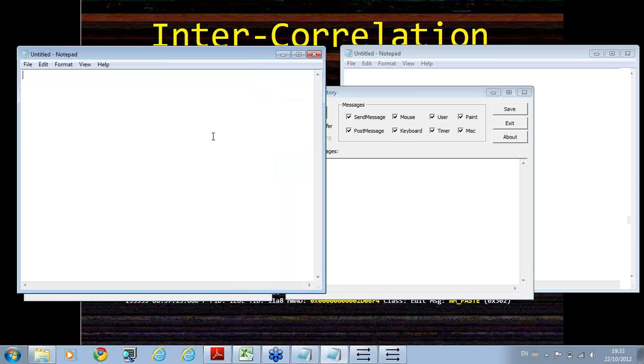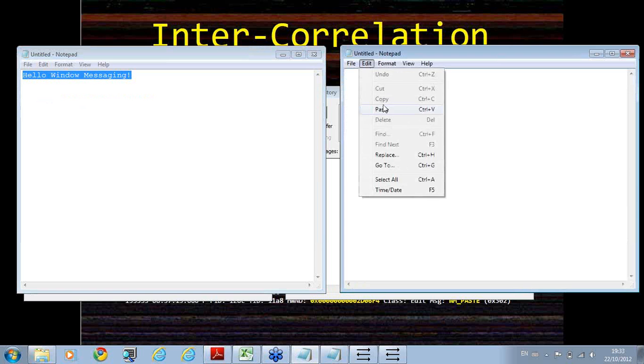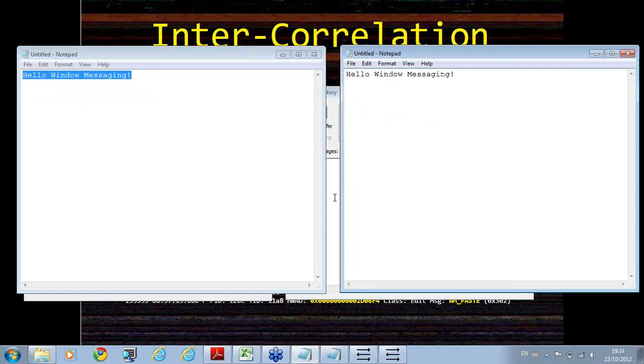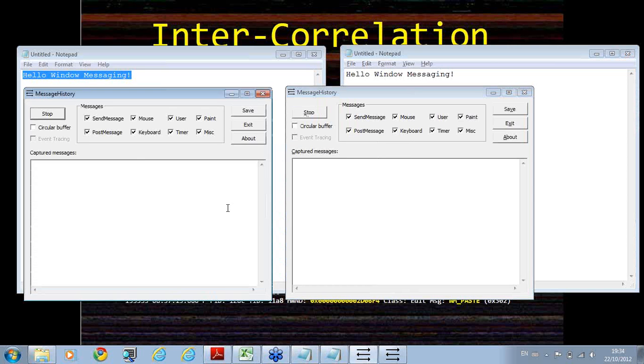Then I switch to the first, 32-bit version of Notepad and type hello window messaging, select, and then copy. And then I switch to the 64-bit version of Notepad and do paste. Then I switch to both versions of MessageHistory and stop tracing.